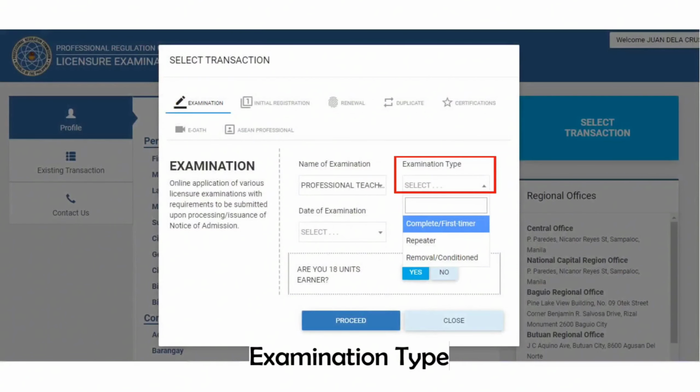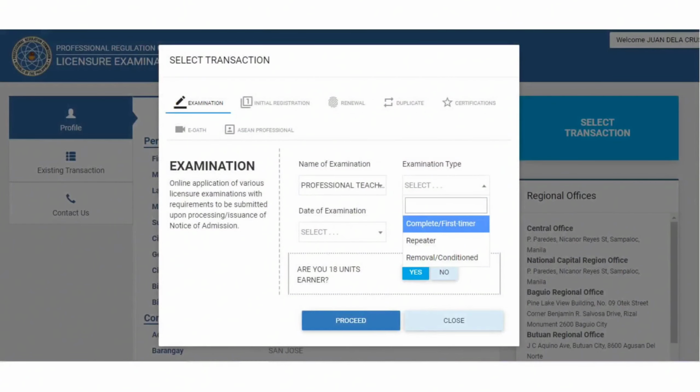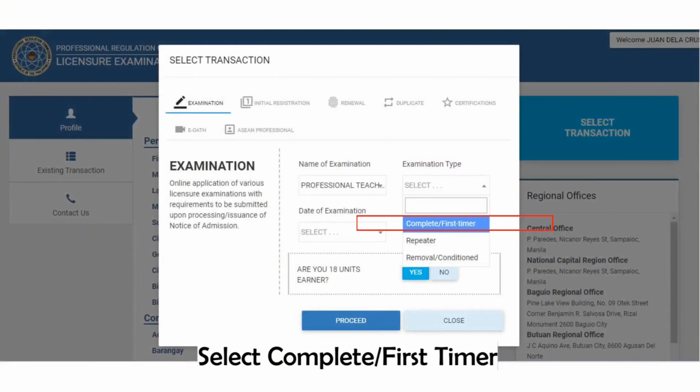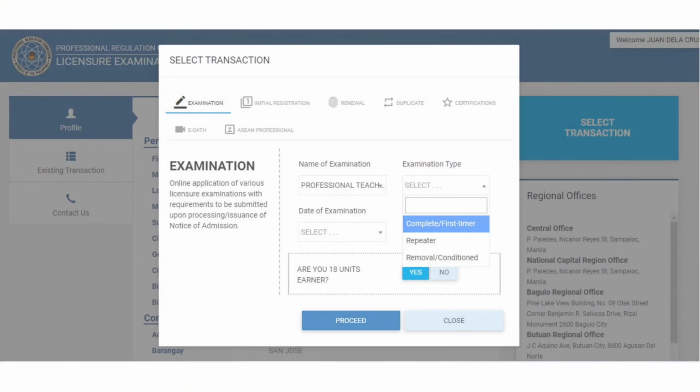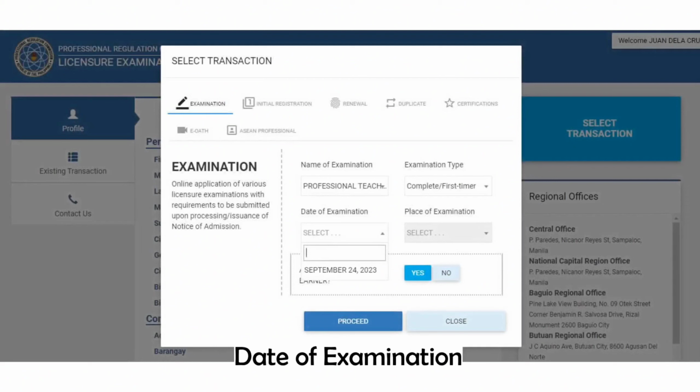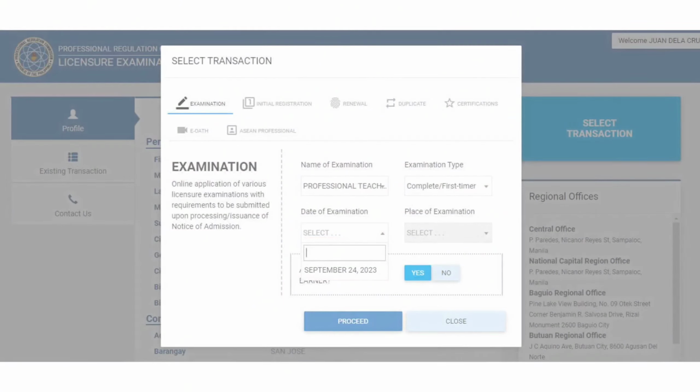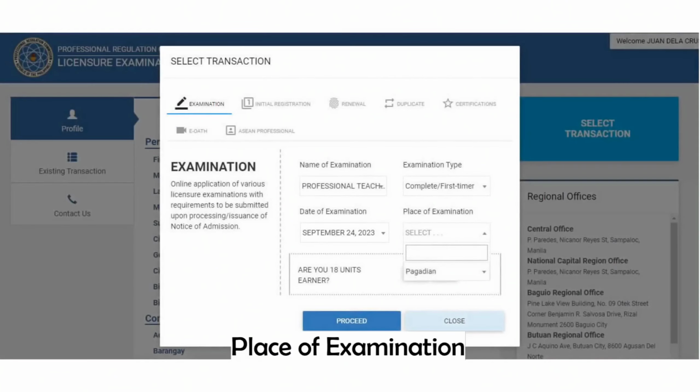And then on the examination type, select the complete or first timer. And on the date of examination, select the available examination date. And on your place of examination, choose or select your preferred examination place on where you want to take the examination.